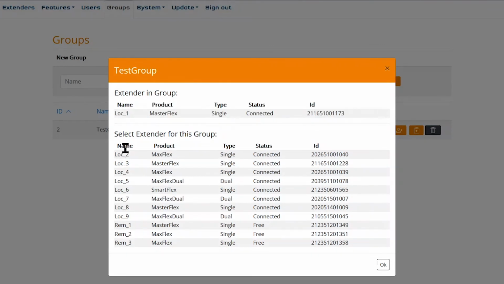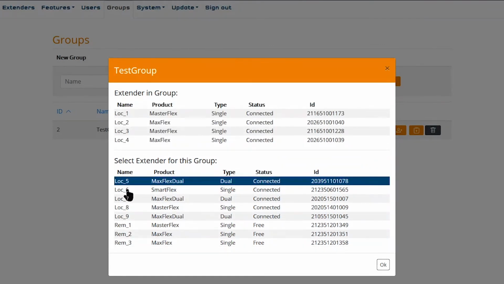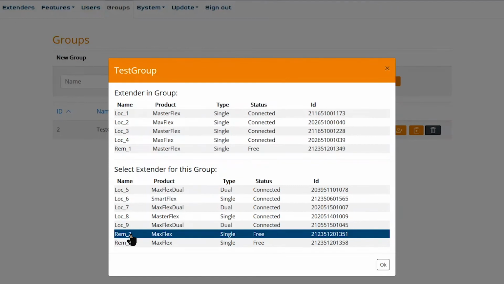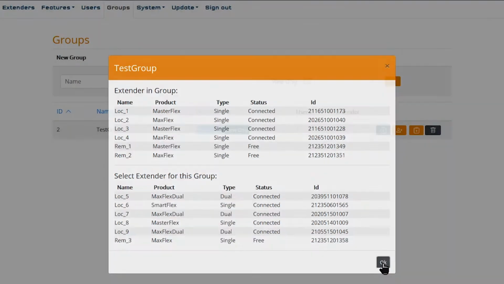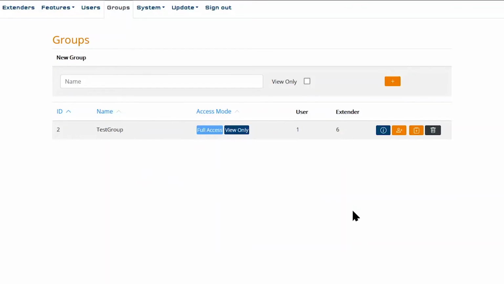To add users, click on the Add Users button. This opens a list of available users which you can add. Next, you do the same with the extenders. Click on the Add Extenders button and select the extenders which should be part of the group. Then you can click OK.